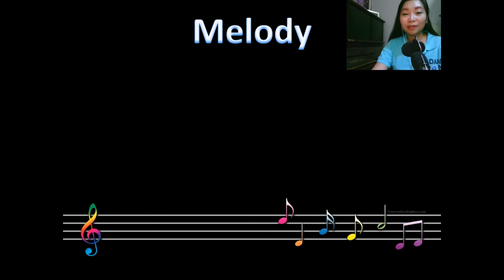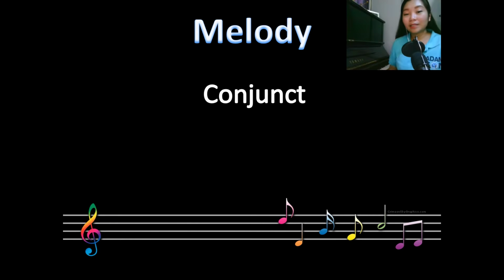A melody can be described in two ways. The first one is conjunct. A conjunct melody is easy to play or sing because the notes are near each other, thus resulting in a smooth performance. For example, lu lu lu lu lu lu lu lu lu.